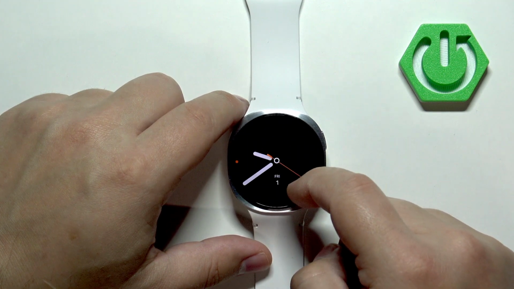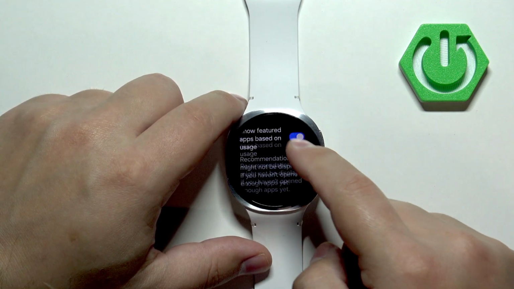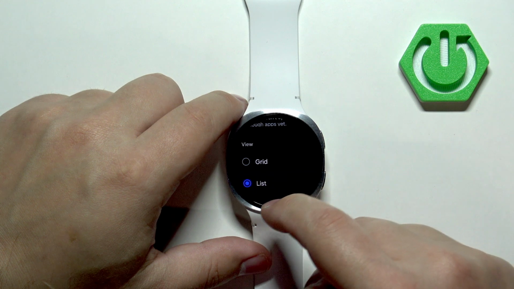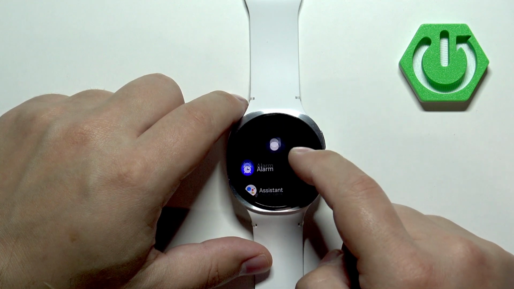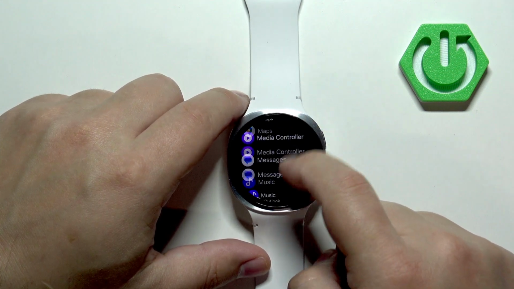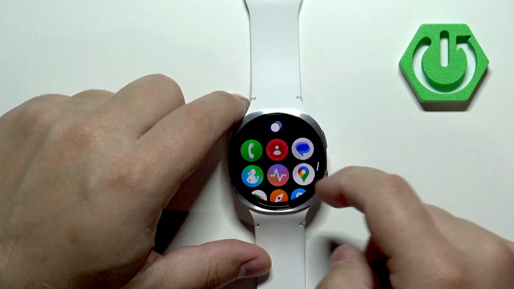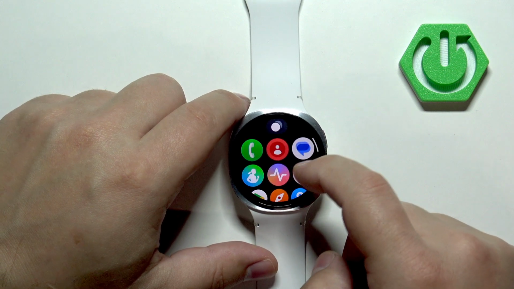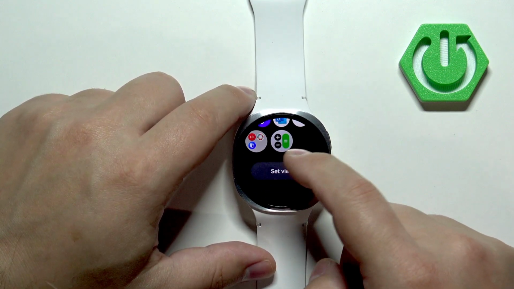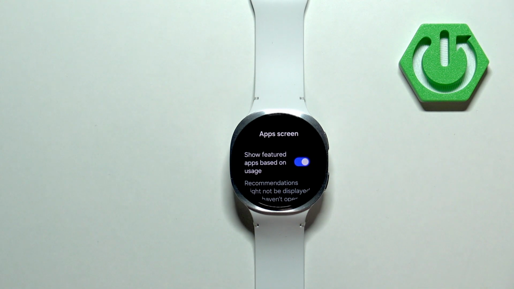You can change how the list looks. You can tap on set view, and here you can select if it's grid or list. The list is more like the standard one. Basically you have a list of applications, and the grid is the default one and the newer one, basically like this. And the last option you can do is turn this option off or on, depending on if you like it or not.